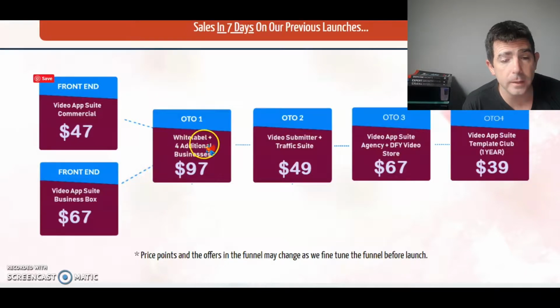Now OTO 1, you get the white label and 4 additional businesses. I will show you these businesses because I actually bought this, and I will show you what extra you get with it, guys. OTO number 2, you get 2 different softwares that help you find more traffic.